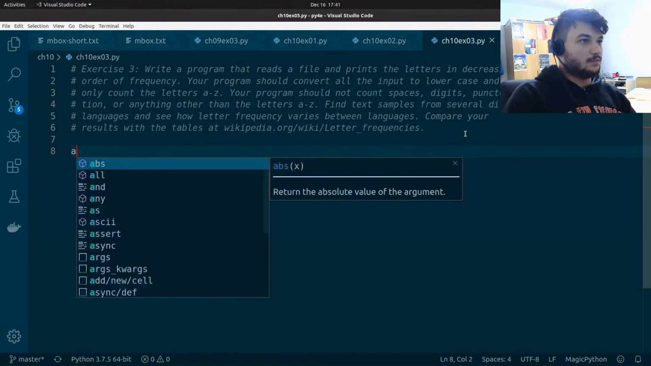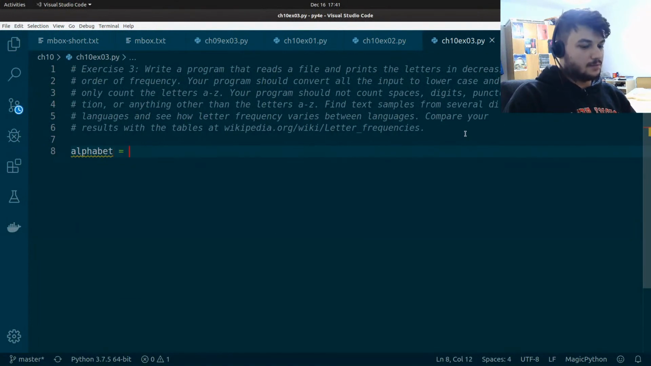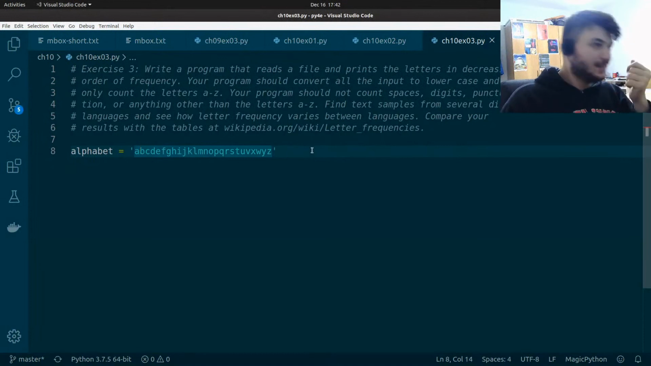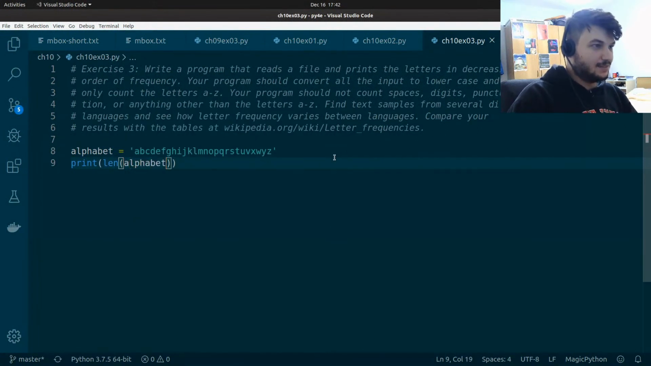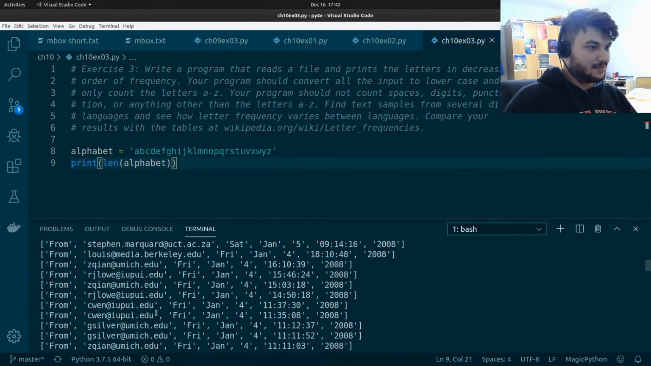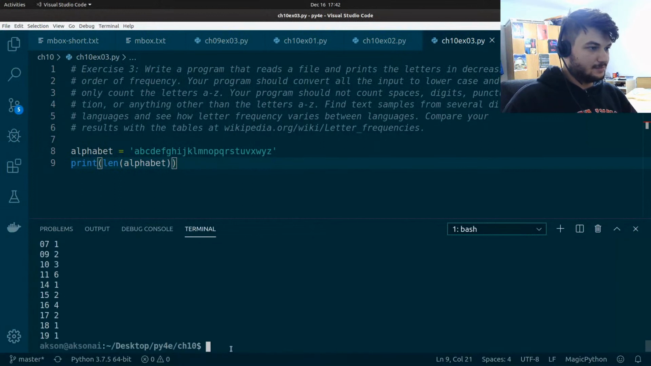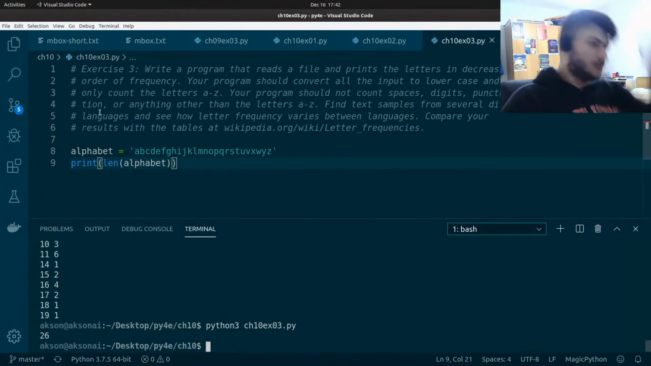So I'm going to call this alphabet, and it will be just a string, or you can make it a list, but the string should work fine. And it will be just A, B, C, D, and so on through Z. Probably you can copy paste this from somewhere else, but just make sure this is the right length. Alphabet, okay. Let's try to run this. Python 3, chapter exercise 3. Okay, so 26. Okay, 26 letters. What we want.